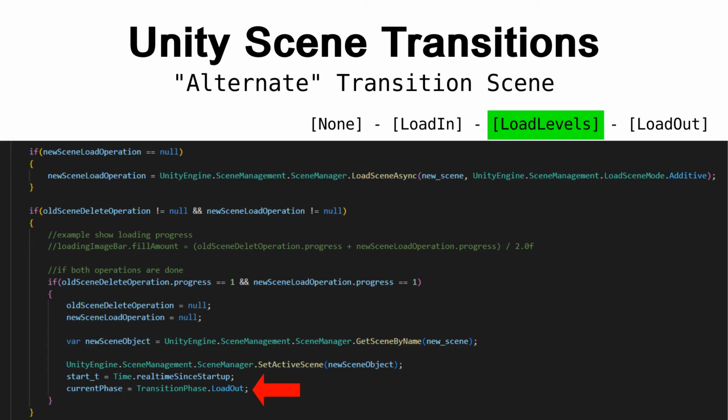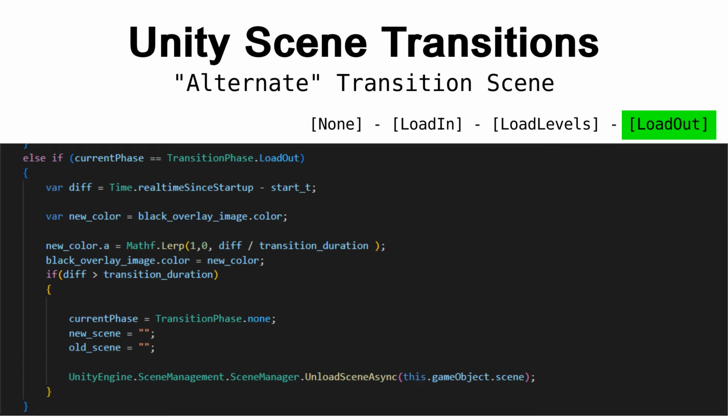So load out consists of code similar to load in and starts fading out the black UI image by using the same Mathf.Lerp code but going from opaque to transparent, so from 1 to 0. When the transition UI image has become fully transparent, you can unload the transition scene and clear any of the static variables. So that's the basic scene setup for a transition.